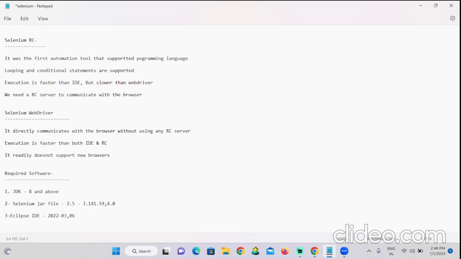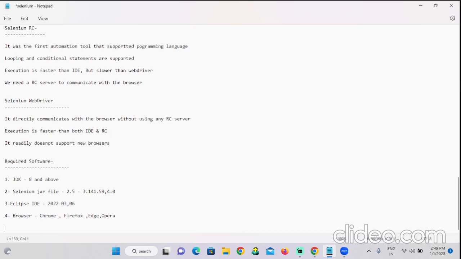After that we need a browser to run or execute the test cases. As we have discussed all the browsers right now, it can be the Chrome browser, or it can be Firefox, it can be Edge, or it can be Opera also. No problem, anything you can download.